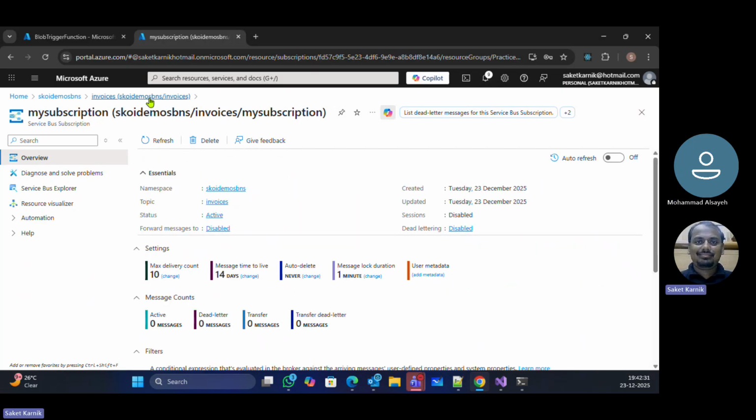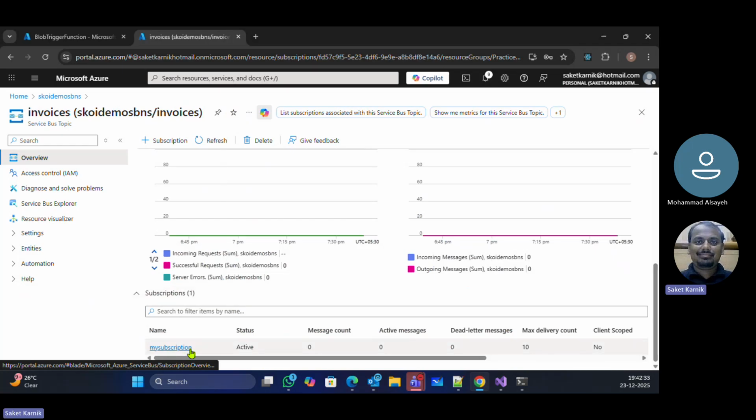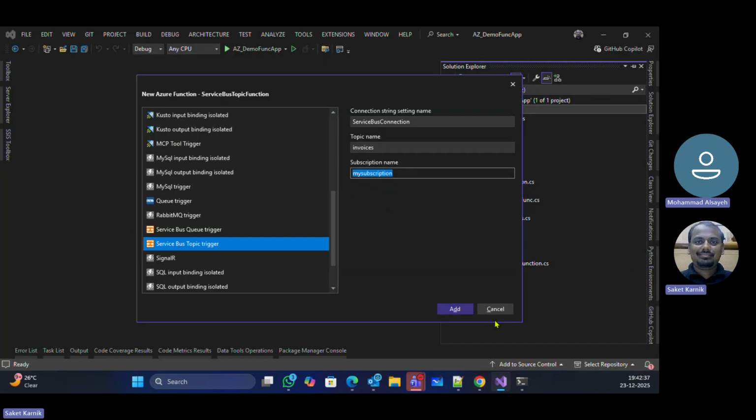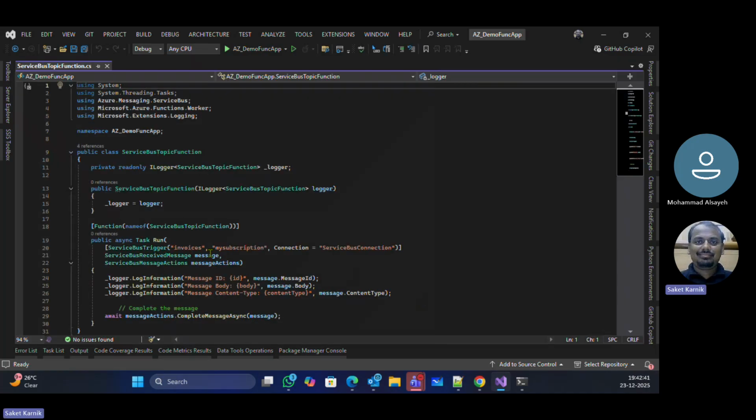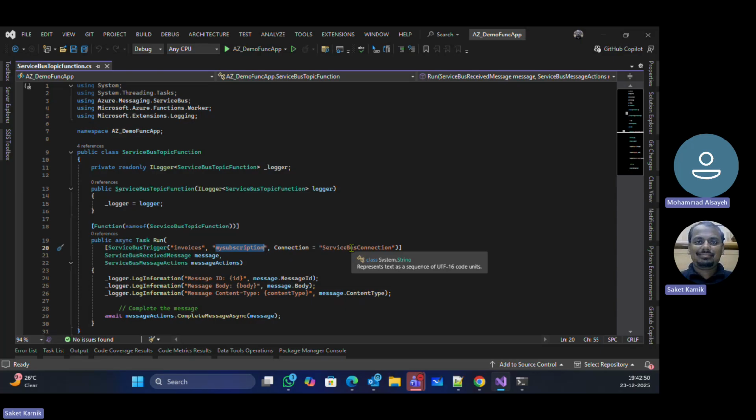I just go back on this, and here I move to Visual Studio and say add, and you can see the queue name, I mean topic name comes here, subscription name comes here, right? And the connection string is referred over here.